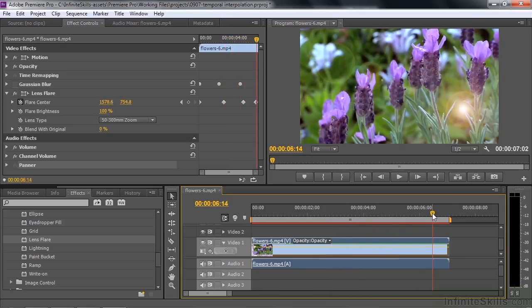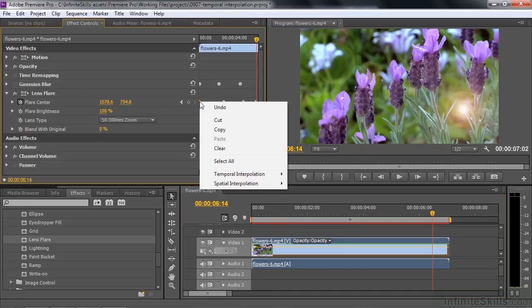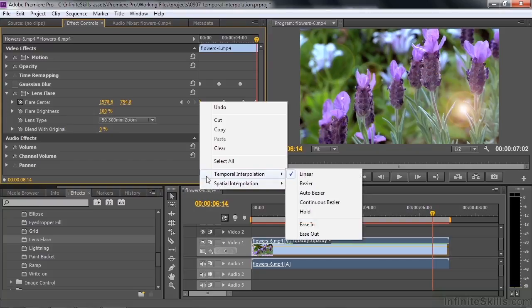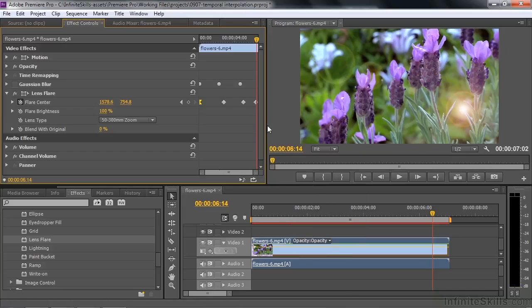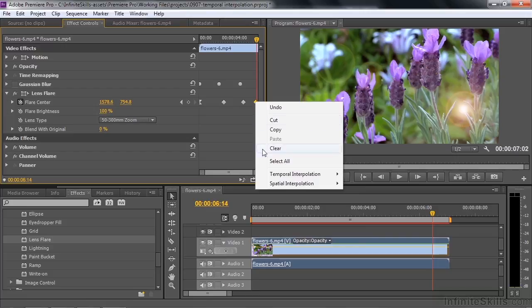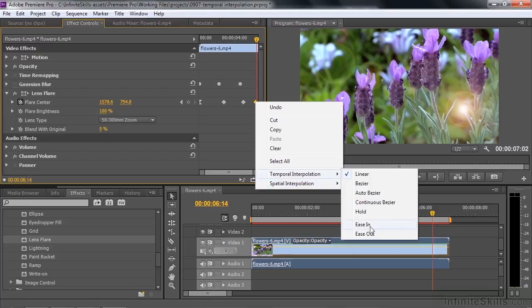Let's fix that. What you need to do is change the first keyframe to ease out, so right-click on it. Now you have two choices, temporal and spatial. So when you have an effect that has both temporal and spatial behavior, you have an option here. In the temporal, you want to change from linear to ease out. And for the last one, you want to change that one by right-clicking on it and going temporal, ease in.